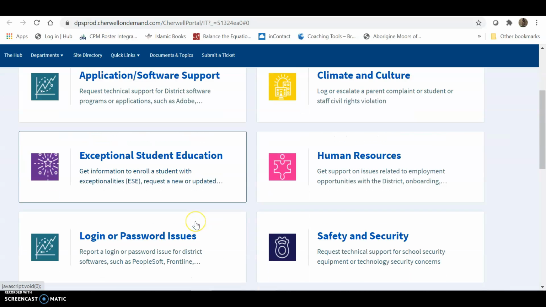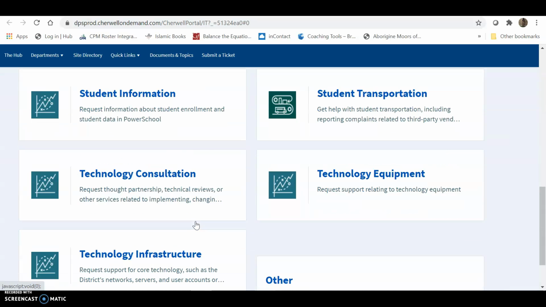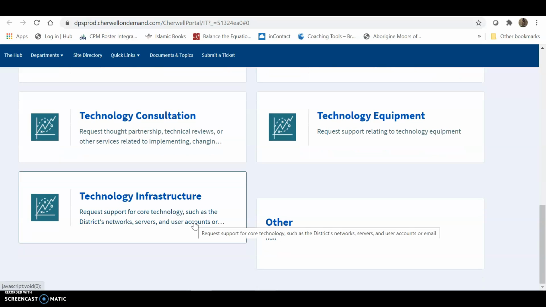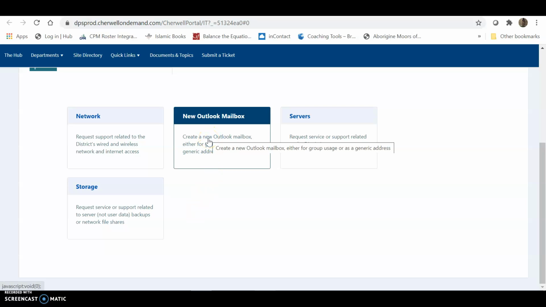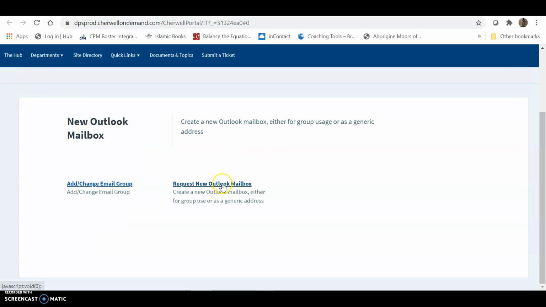And then after that, you scroll down to the bottom where it says technology infrastructure. Let's go ahead and click there. And then you want new Outlook mailbox. And then you want to request a new Outlook mailbox. And that's going to be for your volunteers that are helping you with that class.